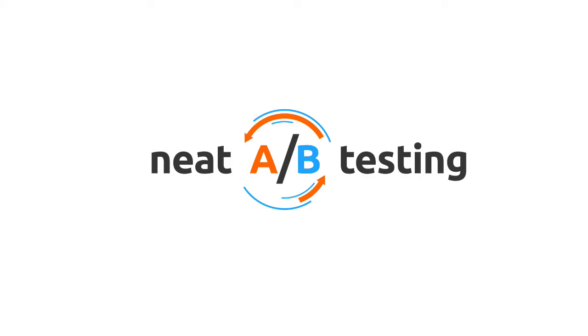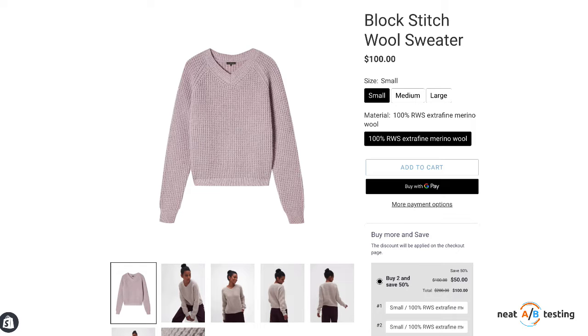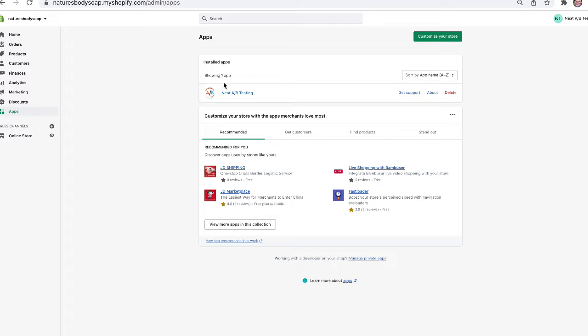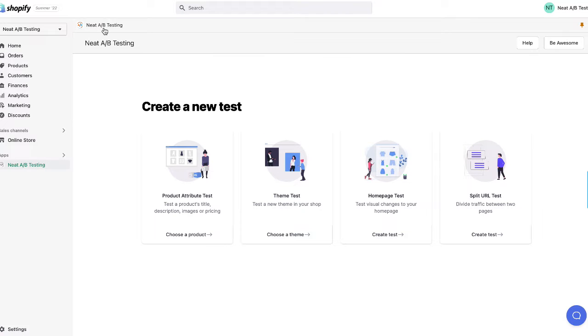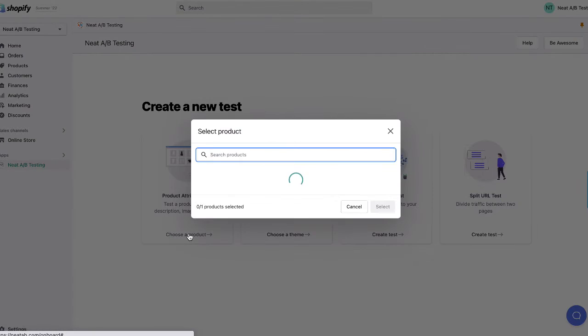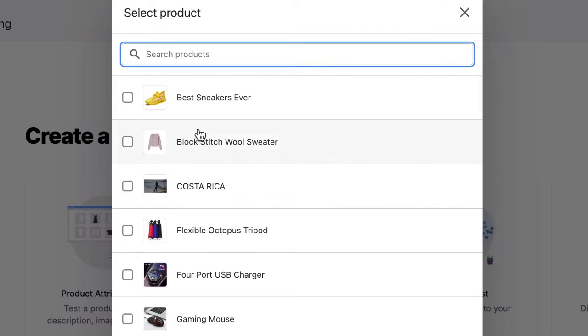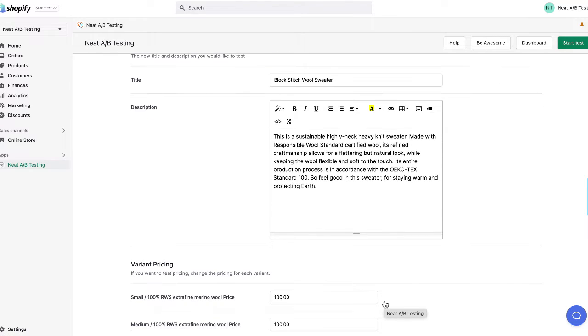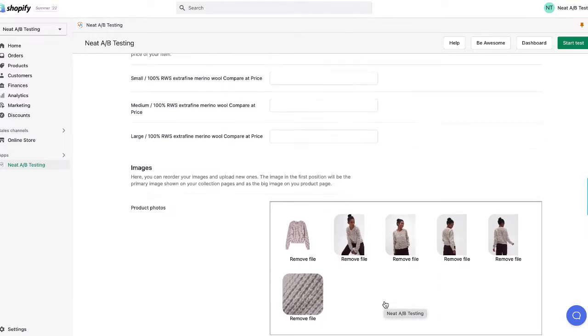To test different images to see what works best as a thumbnail for your product and collection pages, go into your Neat A/B testing dashboard and choose Product Attribute Test. Select the product you want to test in the pop-up window. Scroll down to images where your product photos are kept.